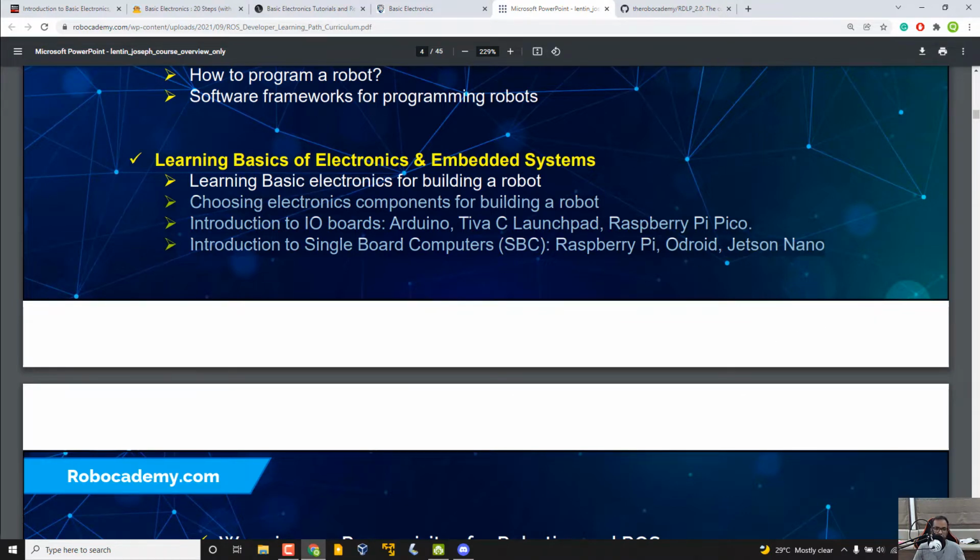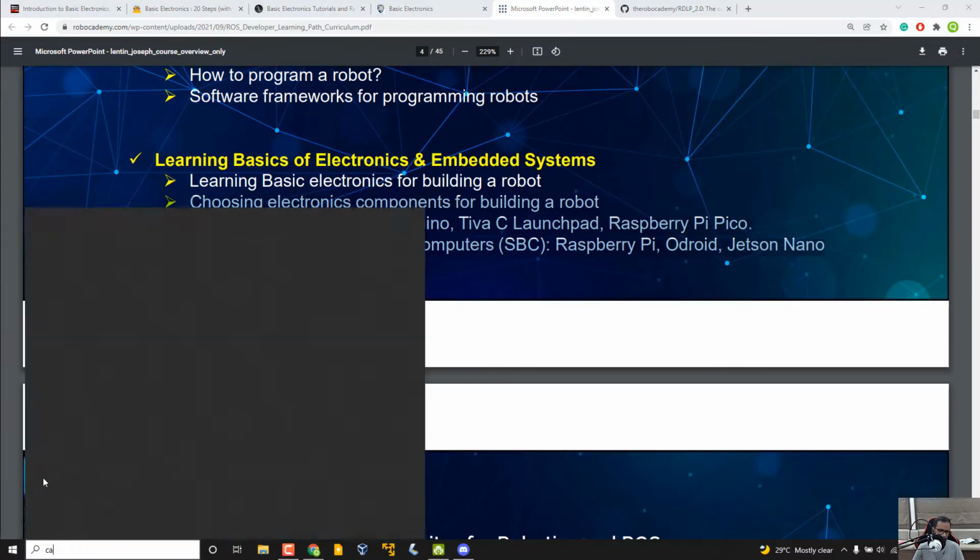There are different kinds of computers. We can say a microcontroller is a microcomputer. Then there are single board computers, and full-fledged PCs and laptops, everything can be used as the brain of a robot.